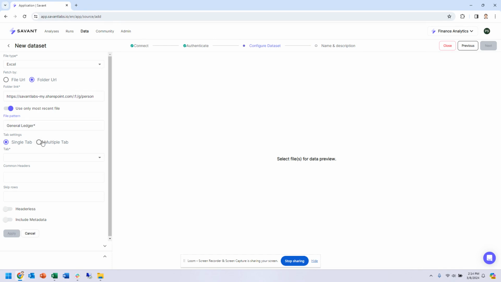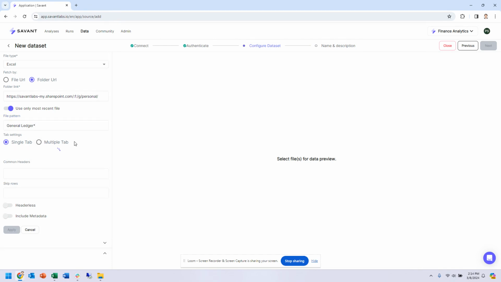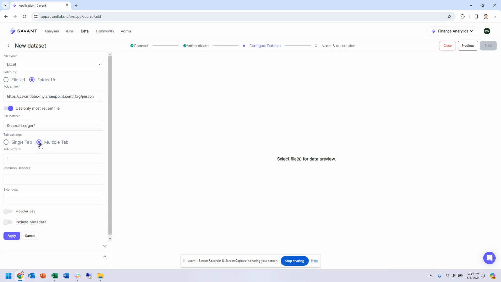I know I have multiple tabs that I want to stitch together, so I could use this to select an individual tab, but instead what I want to do is select multiple tabs. So I'm going to hit the multi-tab option. If I don't want to select all the tabs, I want to select a few.